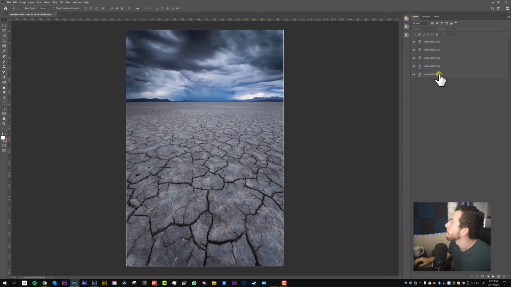So I do recommend, if you're going to do focus stacking, make sure you have a slightly zoomed out perspective of what you're actually going to want. Because if you are planning on focus stacking, you're going to have to crop your images a little bit.